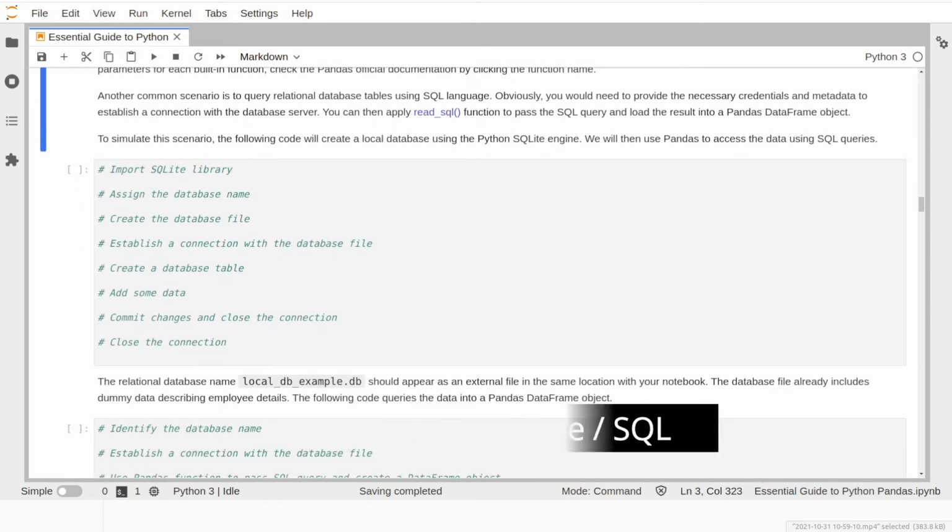To do that, we usually need to establish a connection with a relational database engine, such as Oracle and SQL Server, and then we use SQL language to extract specific data. Pandas library provides the read SQL function to pass SQL query syntax and load the result into a DataFrame object. To simulate this scenario, we will use the Python library SQLite to create a local database file, and then we query the data from this database using the read SQL function.